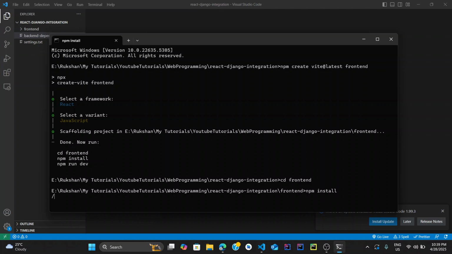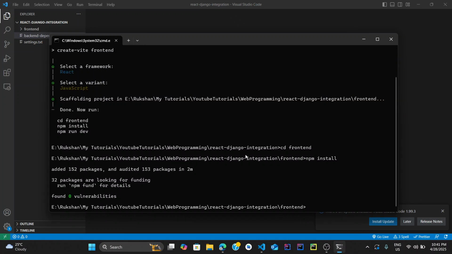So let's install the dependencies we got when we created our project. Let's wait some time until they install completely. Alright, now we have installed all the dependencies.